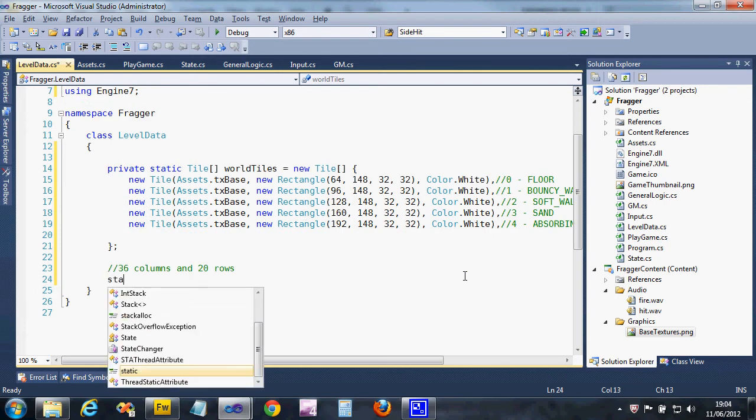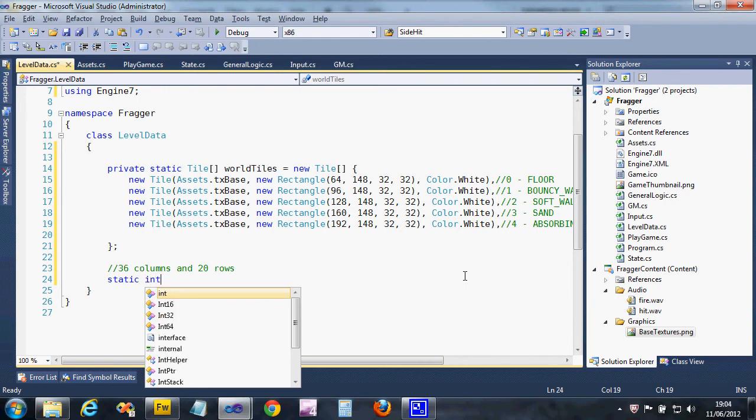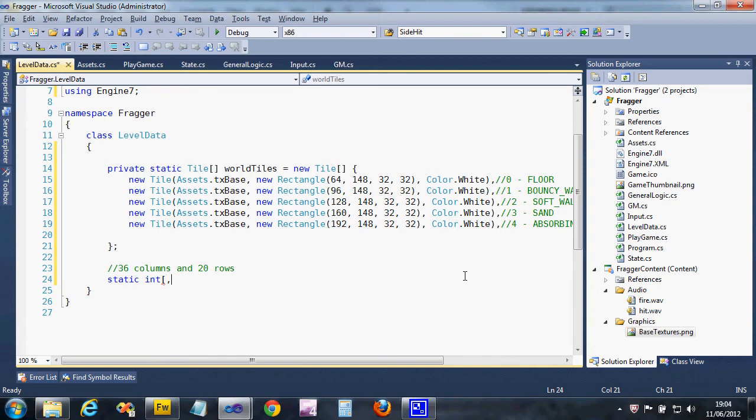And I'm going to do that by saying static int. Now this is going to be a 2D array. So in C# to do a 2D array, we put square bracket, comma, square bracket. Okay, and then I'm going to call this level 1. I'm going to say equals, and then what I've got up here is a brace, and I'm going to put a blank line and put another brace and a semicolon. So that just says in between these two braces the definition of this 2D array is going to be created.